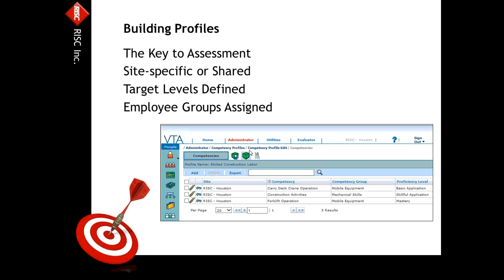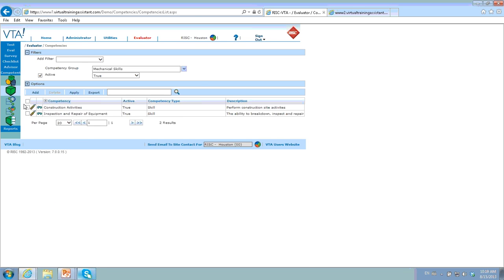So profiles are really the thing that I'm going to assess against. They're my key to assessment. They can be site-specific or shared. I encourage you to consider the possibilities of sharing because it helps to keep those assessments in a more standard format. That's where I define the target levels that someone needs to reach, and that's where I assign them to an employee group. And I'm going to do all of that inside the administrator piece of the system.